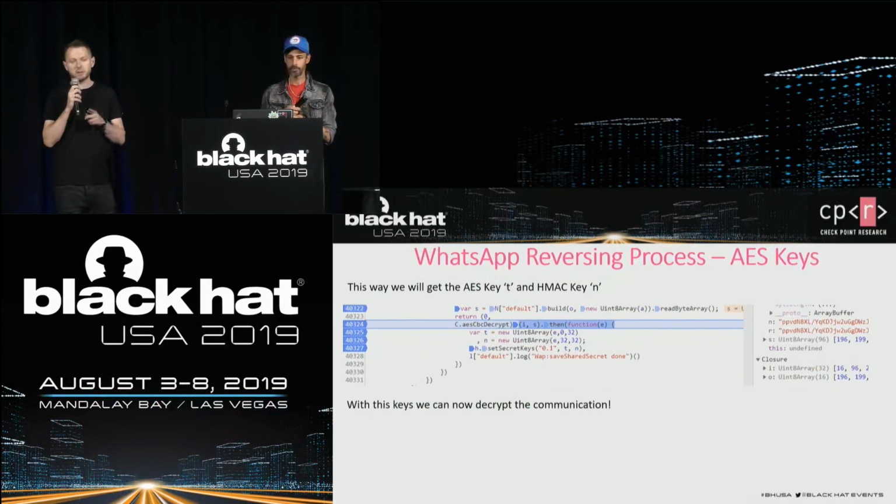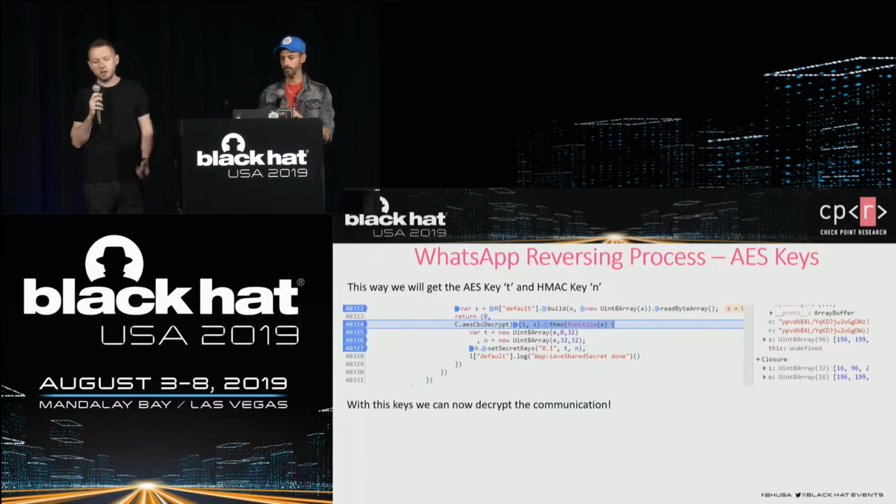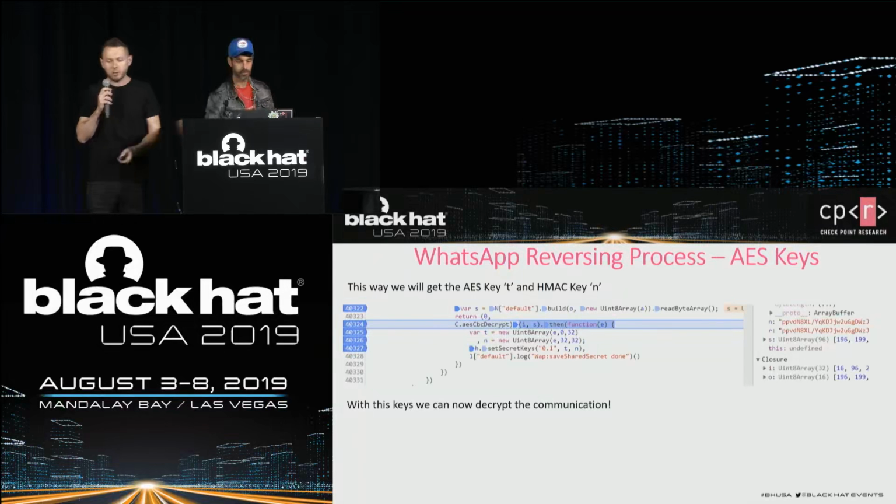So we will use this AES key, and we will be able to decrypt the messages. And we will have the HMAC to verify whether the messages were originated for us or we received them by mistake somehow, and then we have to drop them.